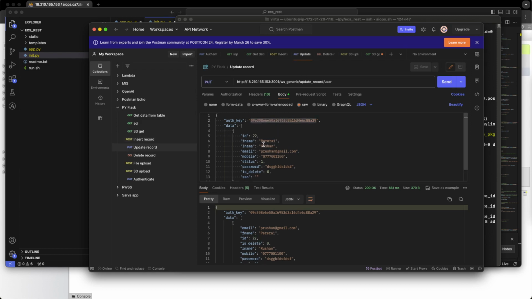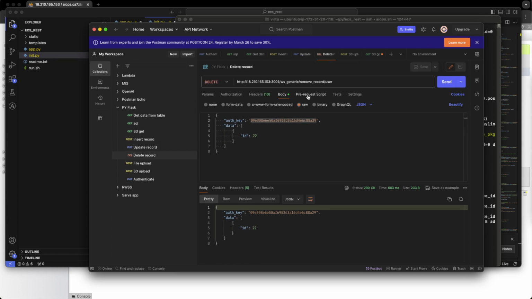Then update we will execute the same way, but in the update we have to make sure the ID primary key is passed. So it will auto-detect and then do the update operation. Delete is similar to reading a record, but here we pass the data in the body, raw data in the body, where the primary key is passed. So we can delete a single record.